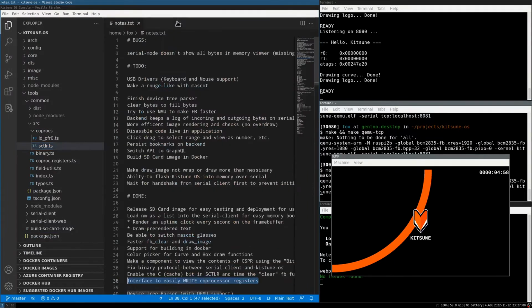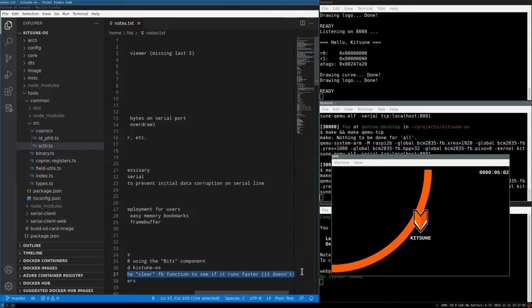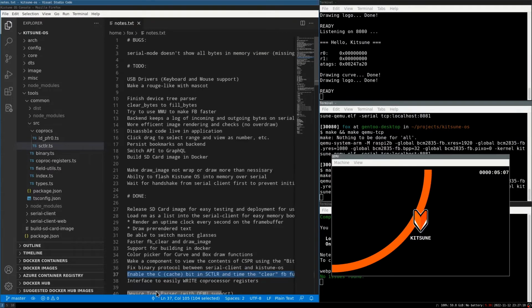All right, let's move on to the next one. Yeah, this was enable the cache to see if the clear function runs faster. It doesn't.